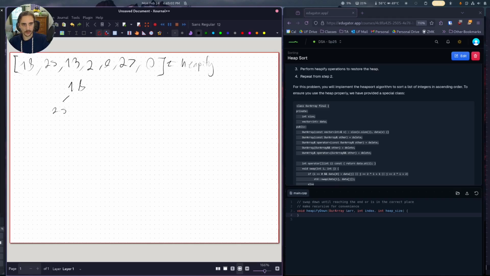Let's say 25 is our left, 13 is our right. We have 2 here, 9 here, 27 here, and 0 here. And clearly, this is neither a maximum nor a minimum heap, because this is smaller than 18, this is bigger than 18, and that's not great. But as we know from when we did our heaps, it's really easy to turn anything into a heap by using either heapify up or heapify down.